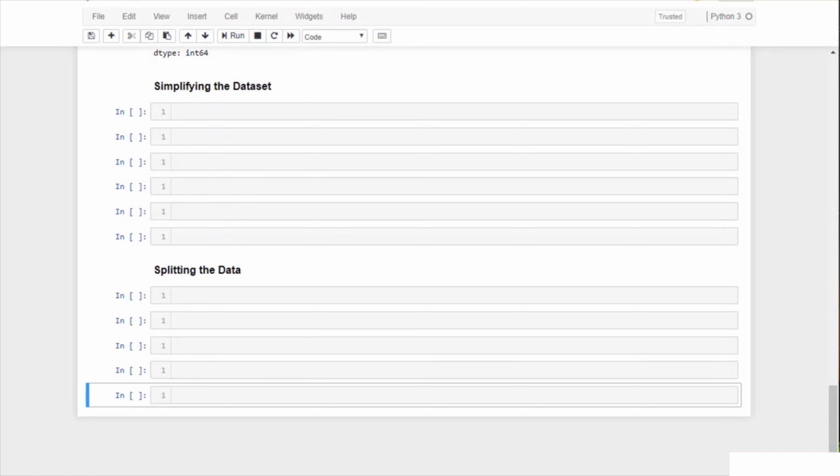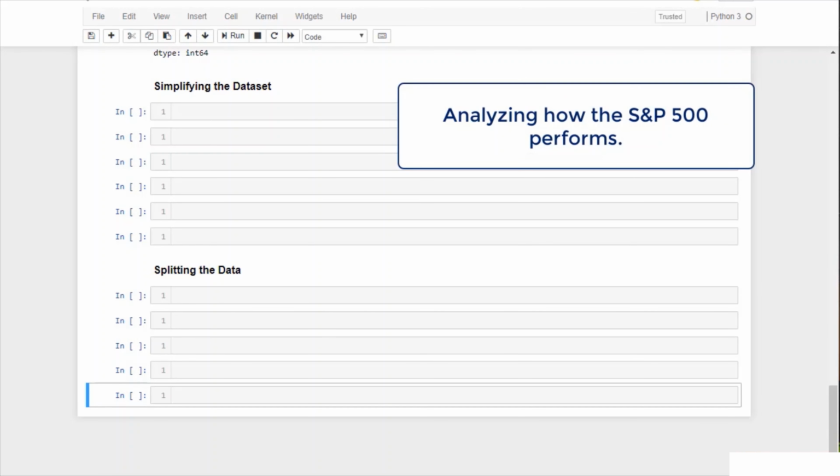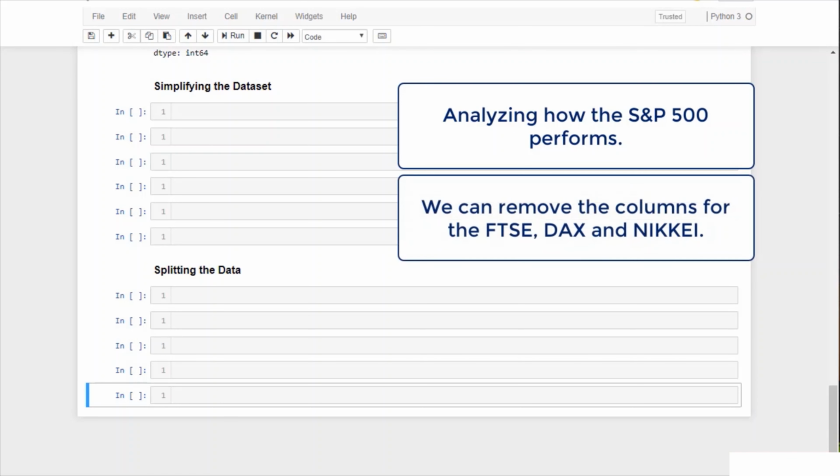Welcome. In this lecture, we will see how to add or remove columns of a Python data frame. In time series analysis, we often end up analyzing a single sequence on its own. We will be analyzing how the S&P 500 performs, so we won't be that interested in the other time series. We can remove the columns for the FTSE, DAX, and Nikkei for 2 main reasons.